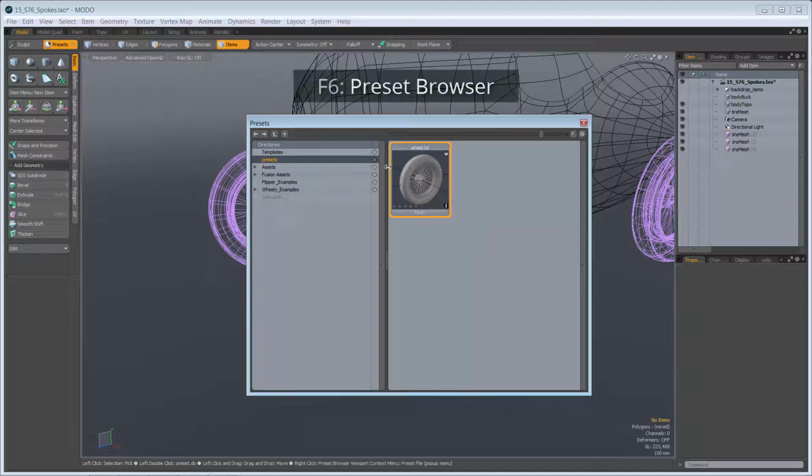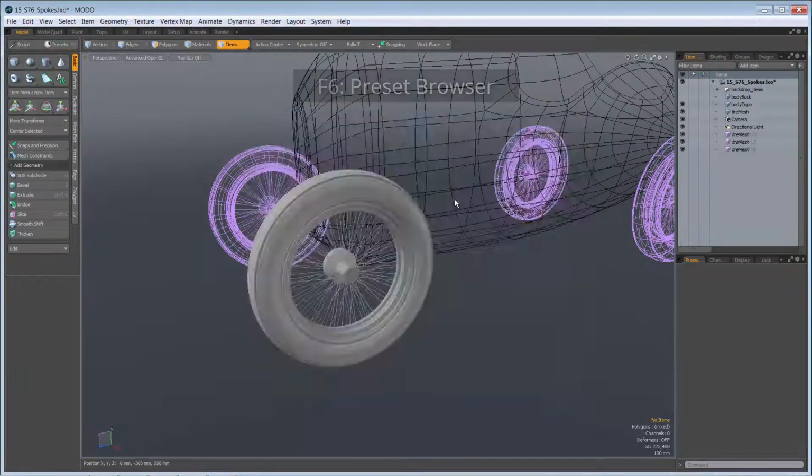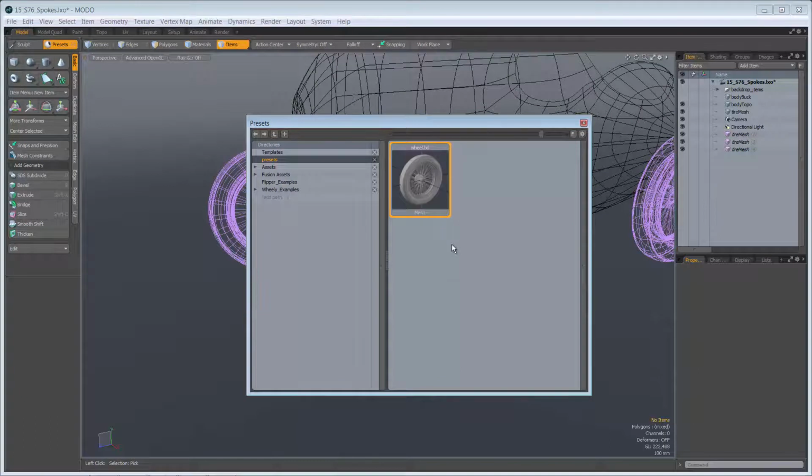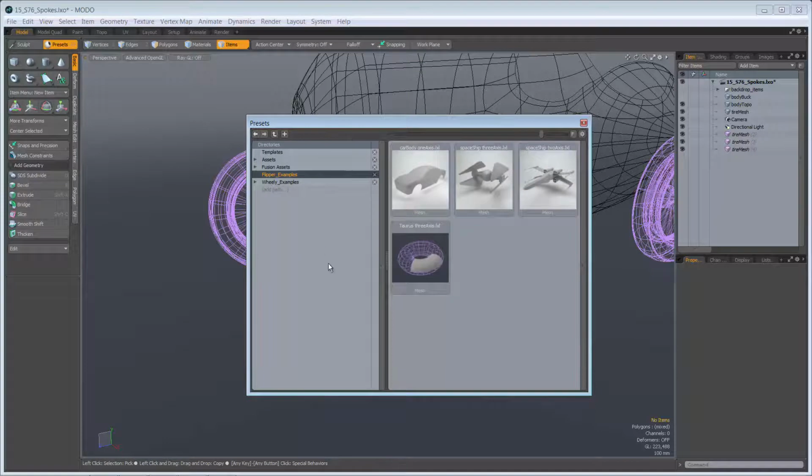So let's hit F6 to bring up that preset browser, which by the way is a toggle. You can hit F6 to open and close this preset browser, which is very handy. And to add that path, you just go down here to, let me close this up so that we can get rid of that folder for a moment. Let's pretend that we don't have it.